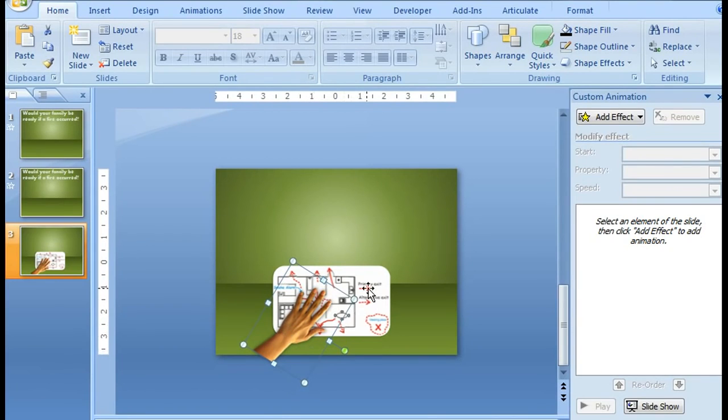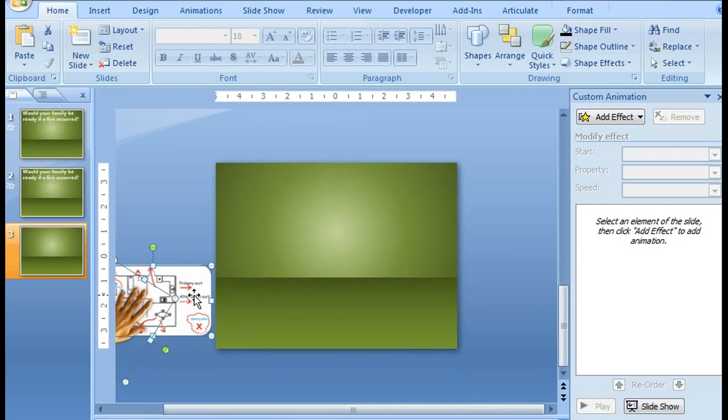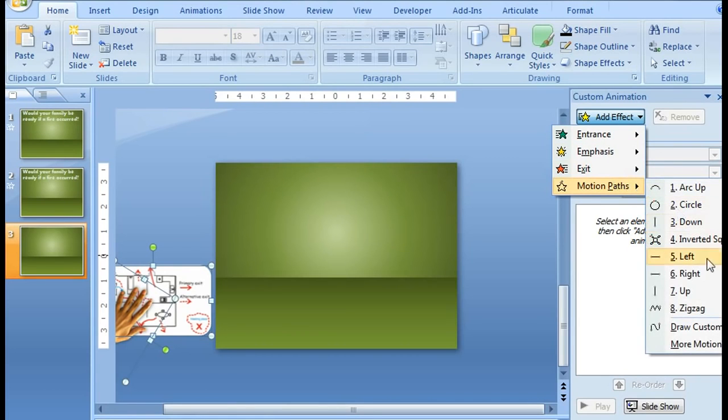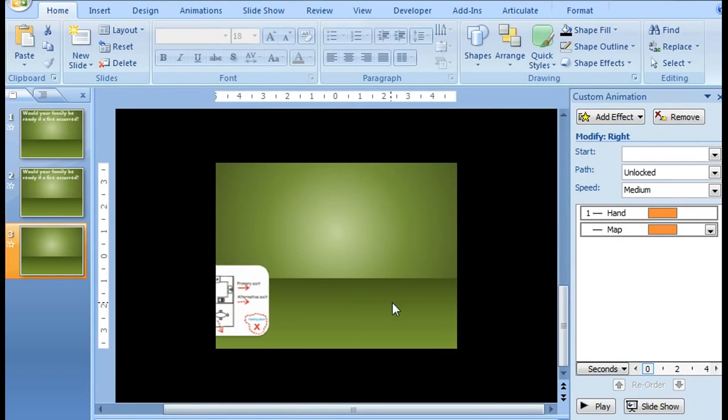So what you'll want to do is select both of the objects, and then we're going to slide them right off of the canvas of the slide so that you can't see them, because this is where we want the motion path to begin. And then with both of the objects selected, I'm going to come over to my custom animation pane, choose Add Effect, Motion Paths, and then in this example I'm going to choose to send them to the right so that they move onto the slide.